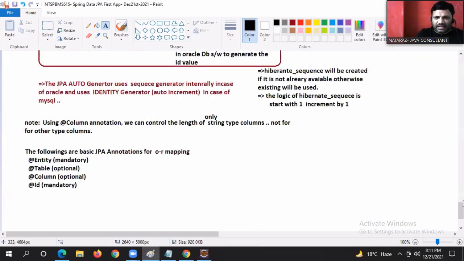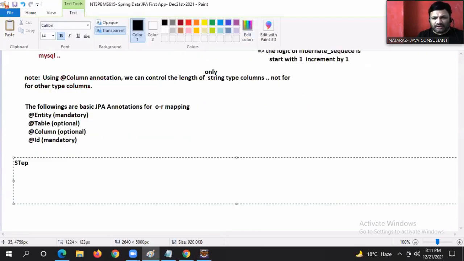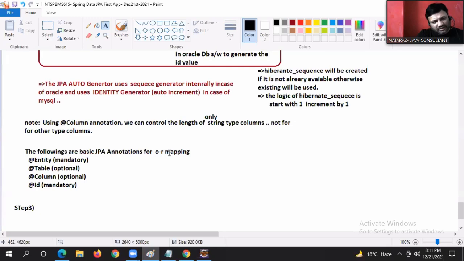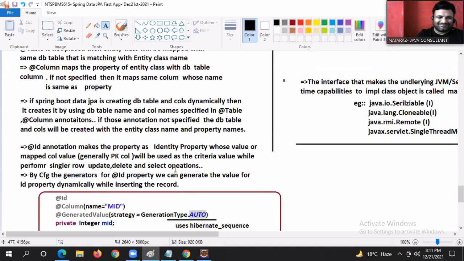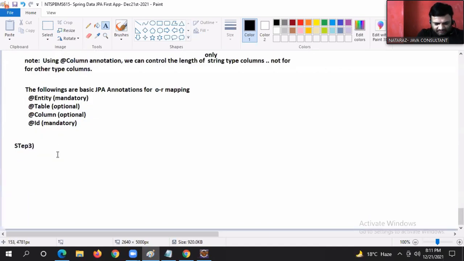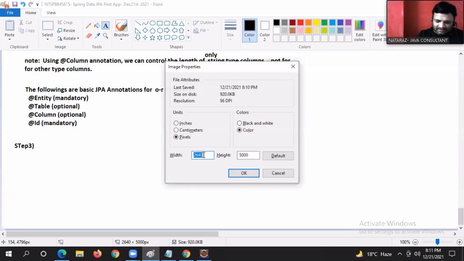I have given a lengthy explanation. I hope you benefited from that. @Table is optional. If table is not given, the class name only will be taken as the table name. How many times I shouted? Be in the subject.